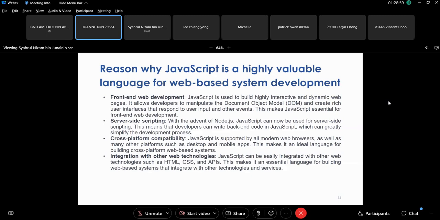The second one is server-side scripting. With the advent of Node.js, JavaScript can also be used for server-side scripting. This means that the developer can write back-end code in JavaScript, which can greatly simplify the development process.